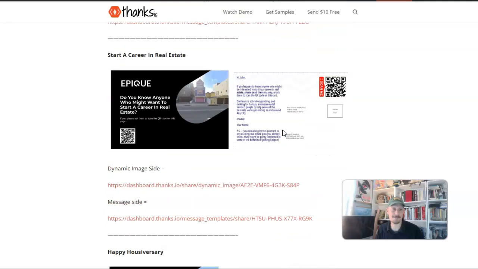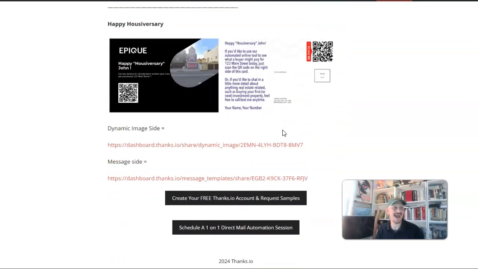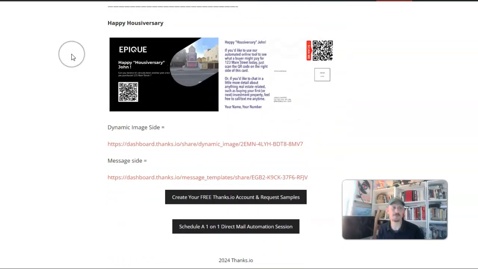And then I had that one twice. Happy house anniversary. That's the last one. This one you would set up to go out every year on the anniversary of the home closing. Again, you're telling them they can scan the QR code to check their house value, or if they need anything else real estate related, you'll see in the copy, they can just call you directly.